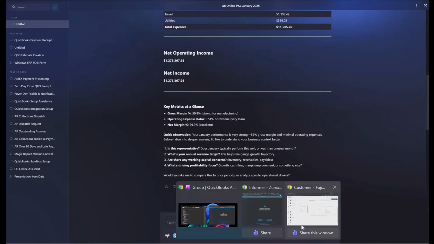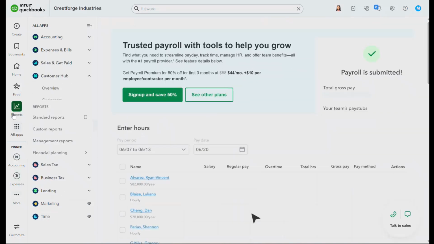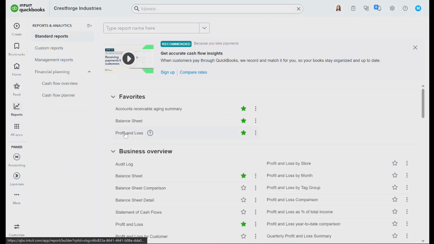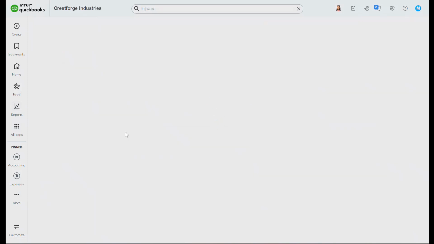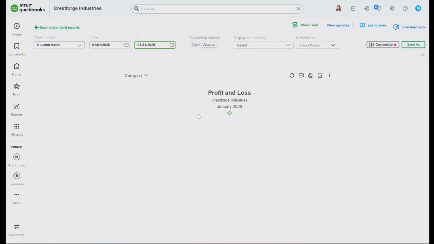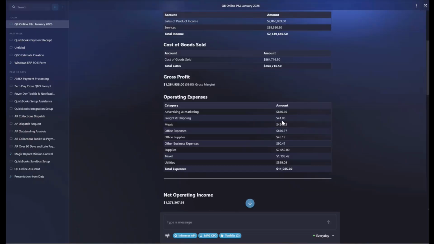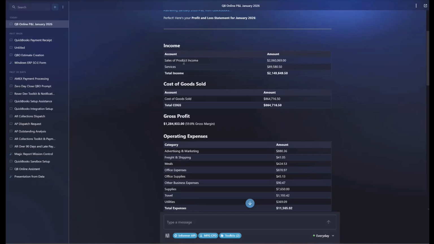So now if you go back here, there's our profit and loss, right? So this is January. Let's make sure that this isn't lying to us, right? So right here it says that our sales were 2.149 million. So let's go here. It says 2.149. So sales of products, sales of service, cost of goods, right? So 864,716. So let's go back.